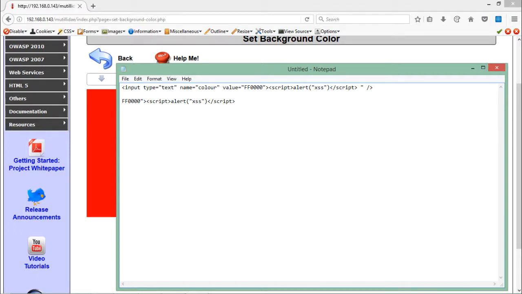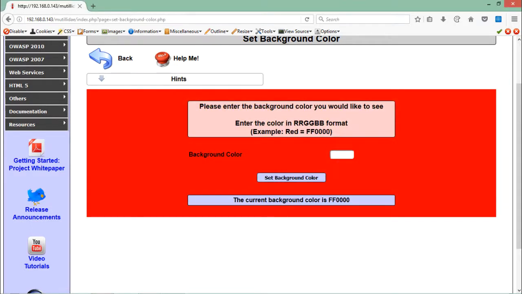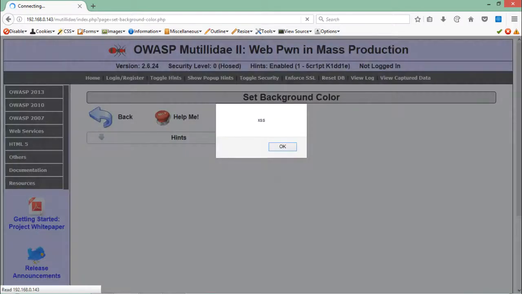Now let's try to supply this input to the web application, and see how it works. Let me write here again normal text, now double quotes for closing the input tag. Now let's add the script tag here and see how it looks. Okay, now if I hit enter, you will notice that we are successful in executing JavaScript here.